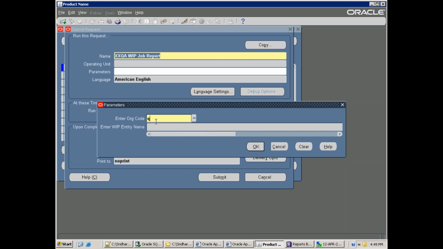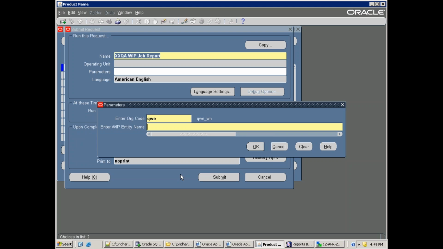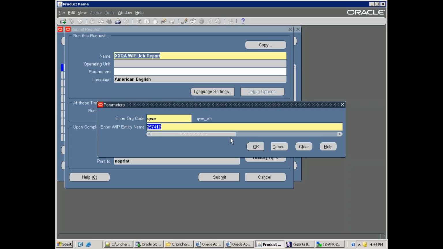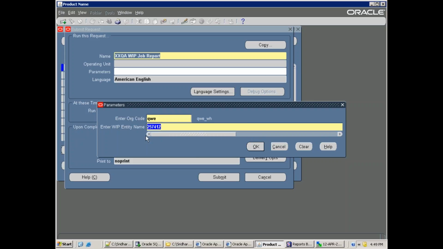So I'll select QWE. Can you see? Once I select the primary one, the first one, the second automatically got enabled. Check out the jobs which are available here. See, as of now, there is only one job available. That's the reason it did not even open the LOB.